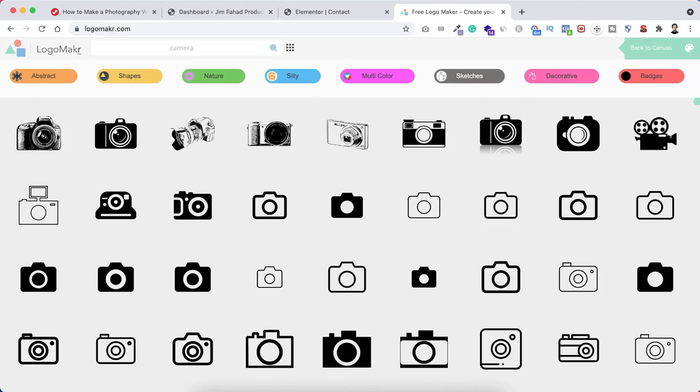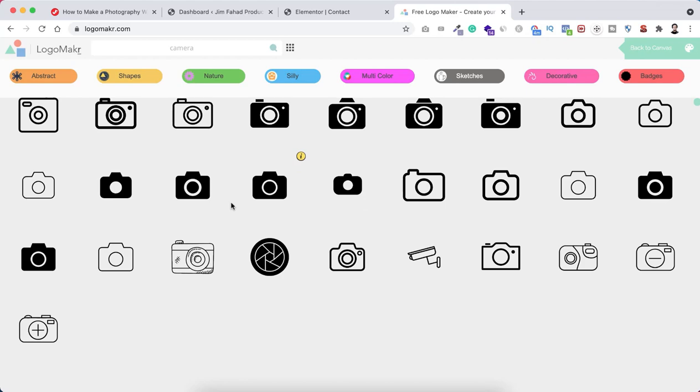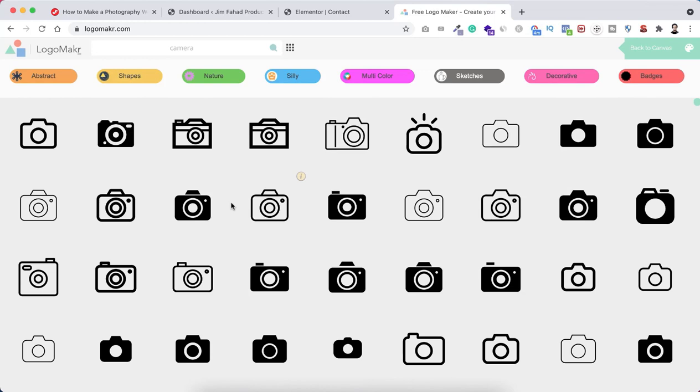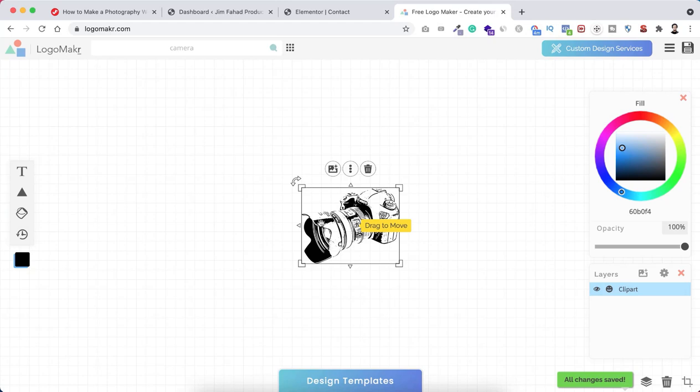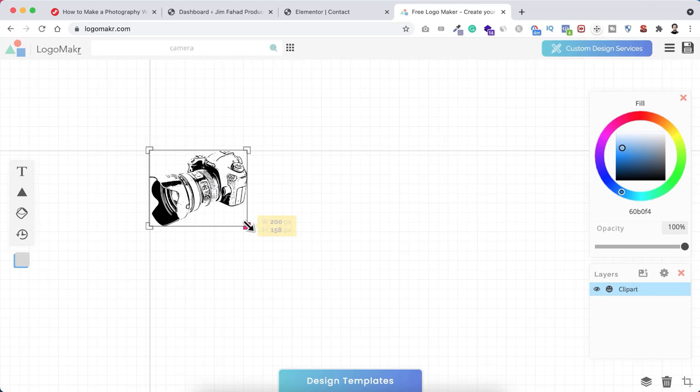Now here you will find a lot of camera icons. So you can select from here which you think best for you or your company or your studio. So to me, I think this one looks great. So I'm selecting this one. Then you can drag this to the left, right, top, anywhere you want. You can make it bigger just dragging its corner. You can make it smaller dragging it inside.